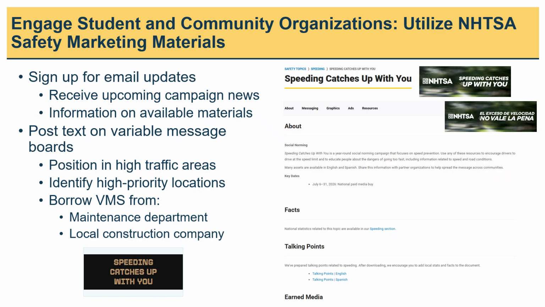If using a variable message board, position the board in high traffic areas or high priority locations. If your agency or department does not have a variable message board available, consider borrowing or partnering with your maintenance department or local construction company.